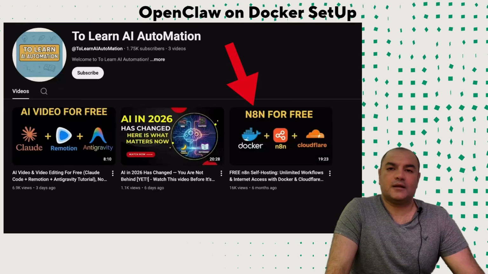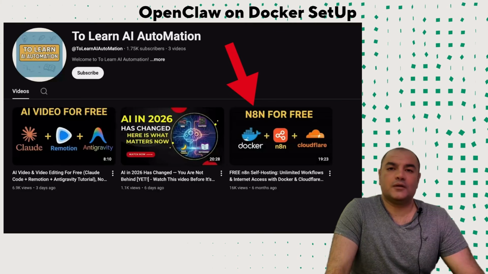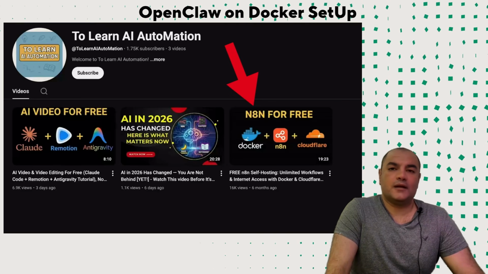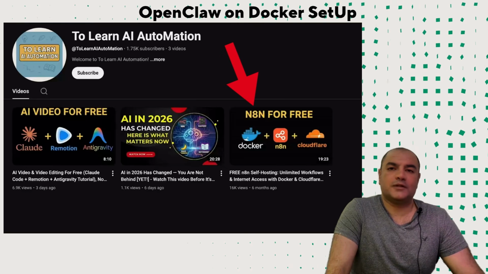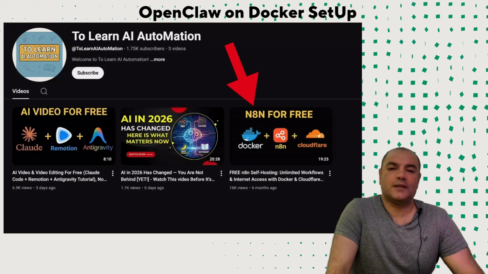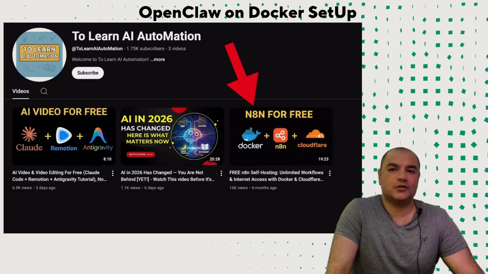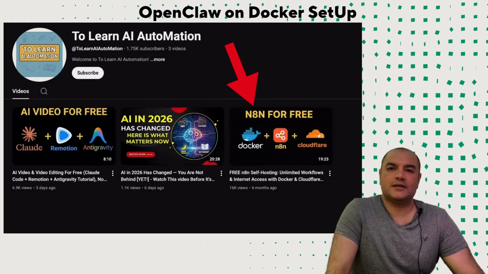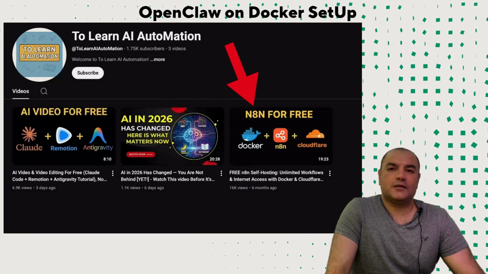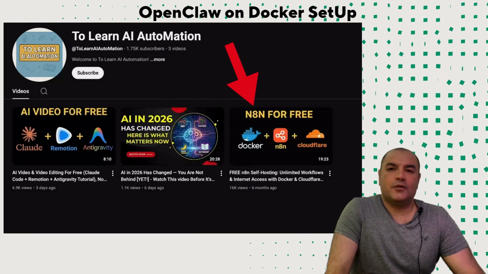Let's begin. Assuming you have Docker installed, or if not, watch my previous video, N8N for free, where I show step-by-step Docker installation, then come back. Also, we're going to run commands using the built-in command line on your device. On Mac and Linux, it's called Terminal. On Windows, it's Command Prompt or PowerShell. So, next, open up your terminal.